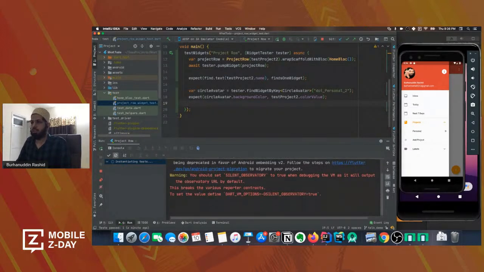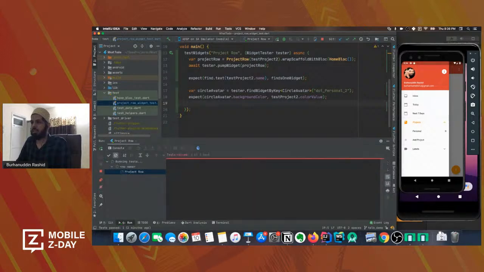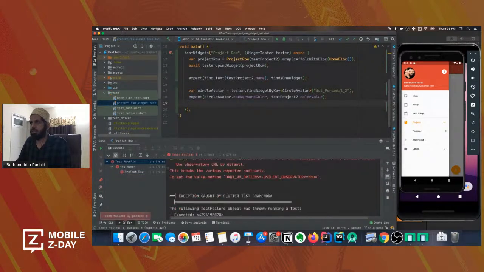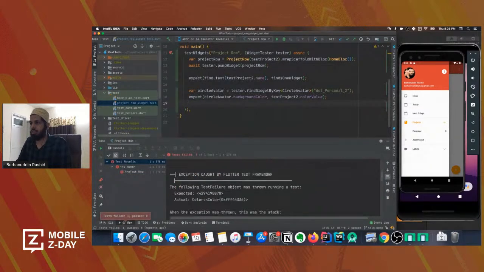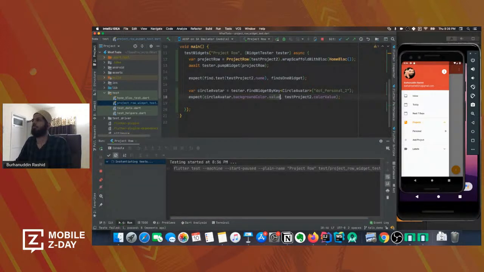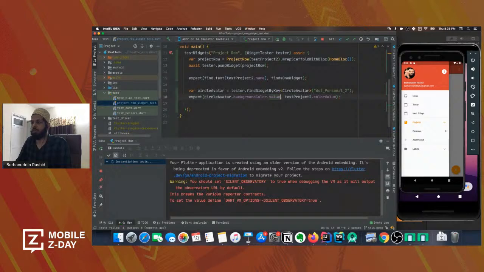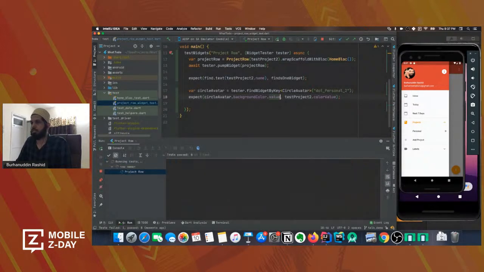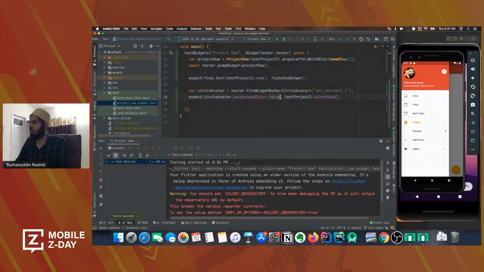So now it's running, and we see it failed. Oh, okay, it failed because we are just matching the color here. We need to find a value here, and then run this test again, and hope it should pass. So it passed. Now we can just match the space here.